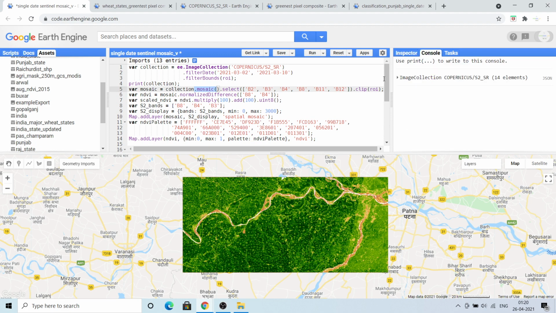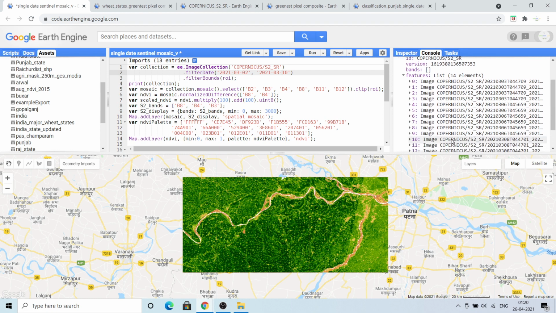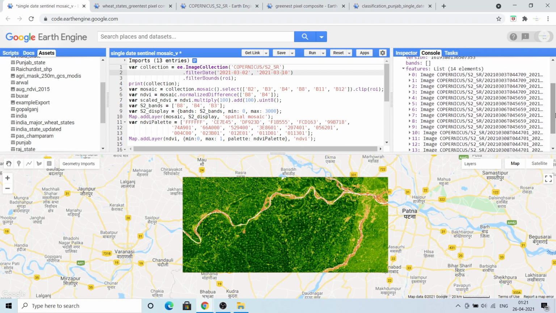Also under the console, I have printed this collection, meaning how many images: a total of 14 images it has taken between 2nd of March and 10th of March. You can click here and see the dates of the images also. Basically 3 dates are coming here: 3rd of March, 6th of March, and 8th of March. So there will be overlap between the images, as you can see here.